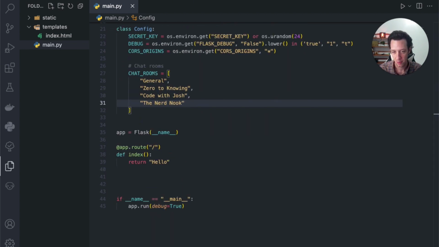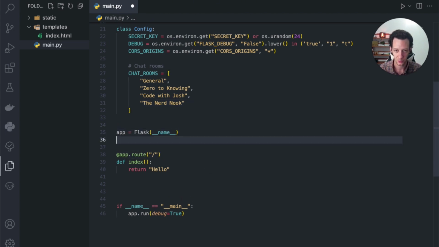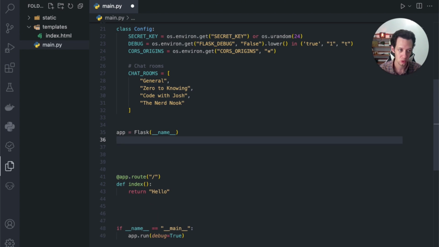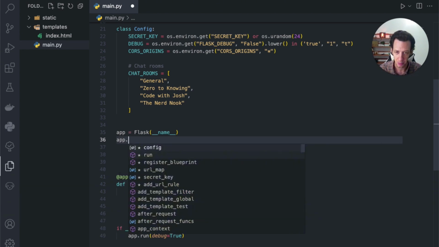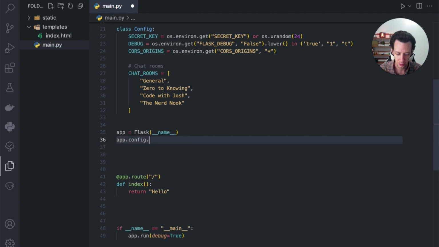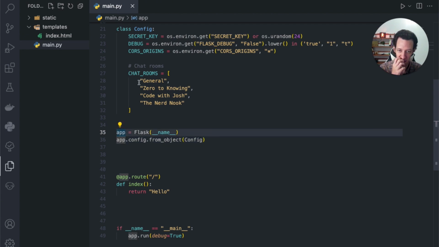Now, after we establish an app here, I want to be able to load all the configuration settings that we just set up here. So in order to load this, let's just take our app, let's say config from an object, and I'm going to give it my class, config. Okay, so now my app is loading pretty much everything we have here.